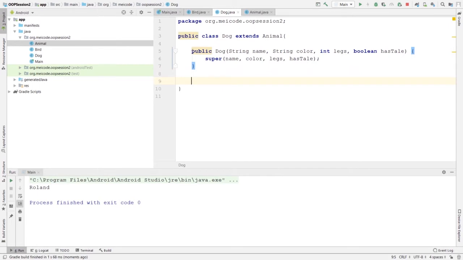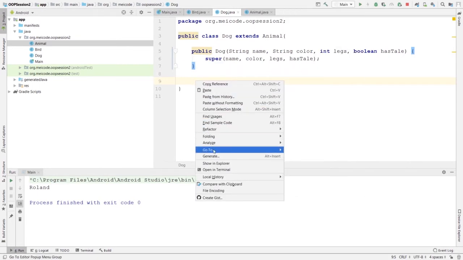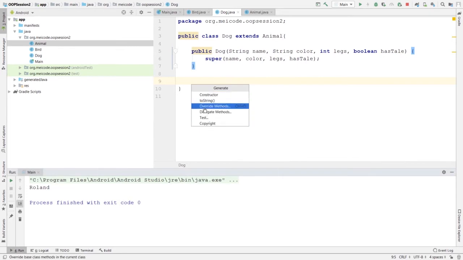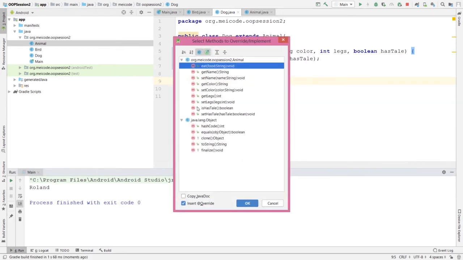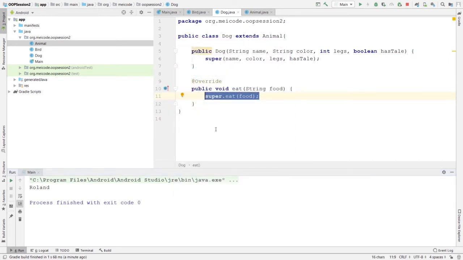But for that, outside of this constructor, once again, let's use the generate from here. You need to go to this override methods. We will talk about what that is, but as you can see, there is one method, eat, in here, which we have created in our parent class. Let's click on OK and see what's going to happen. By overriding a method, you are saying that this child class has the behaviors of your parent class, but you can customize this method as well.